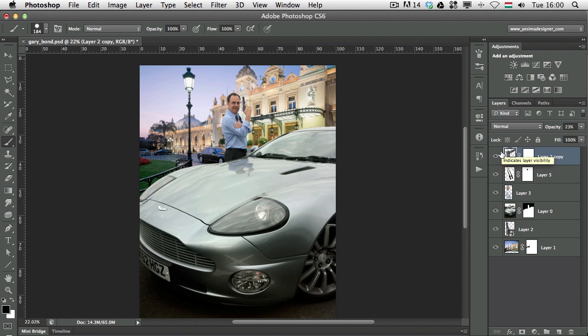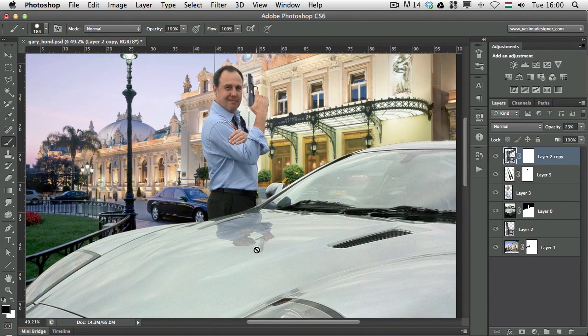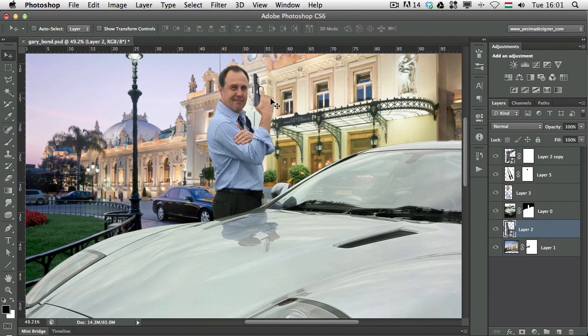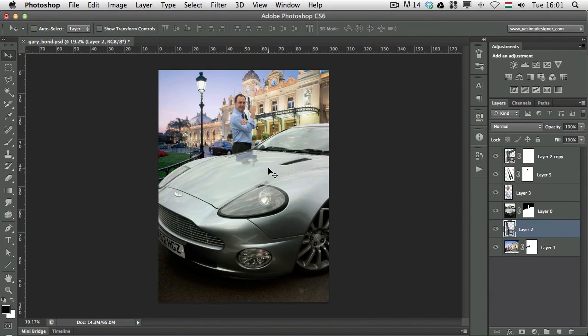Now, the third big category is using smart objects. As you can see, the gun, which is here in his hands, and also on the reflection on the car, is a smart object. So I can turn it on and off. And as you can see, it has that smart object icon. If I double click on the thumbnail, you can actually see that this is a much higher resolution image, but because I had to resize it for the other main image, I saved it as a smart object and then I resized it.